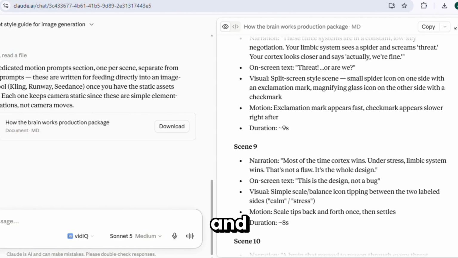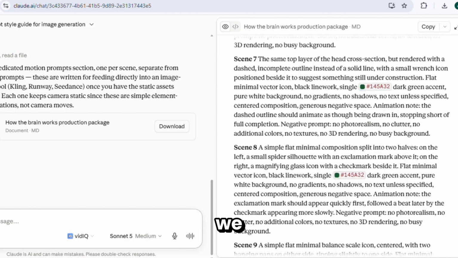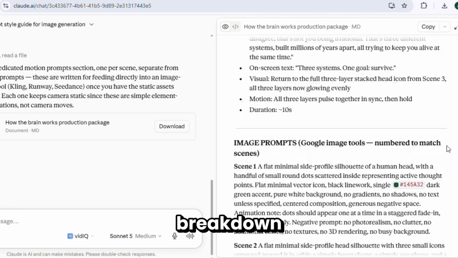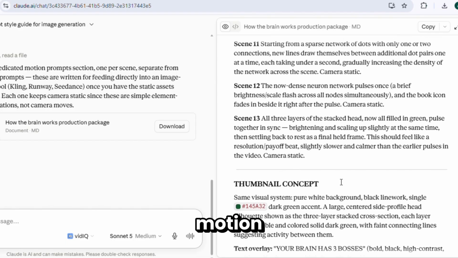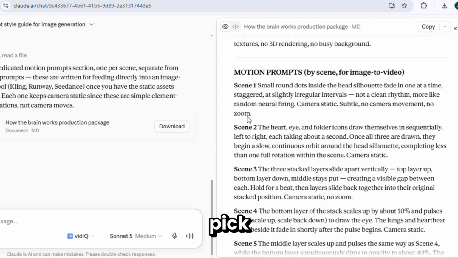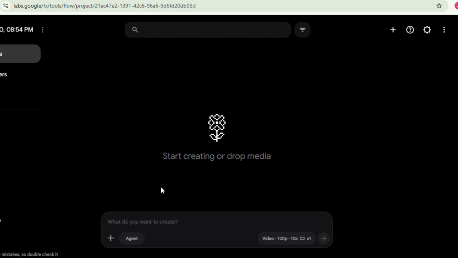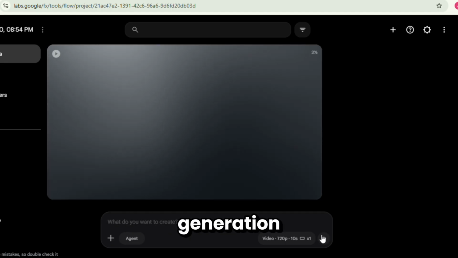Go over to Claude and go to the scenes. You remember the prompt we had gave us a breakdown script and scene breakdown and then the motion prompt. So you can just scroll over to the motion prompt and pick that for scene 1. So you copy for scene 1 and go to Google Flow and paste it here. Exactly. Paste it here and you wait for the generation to be completed.